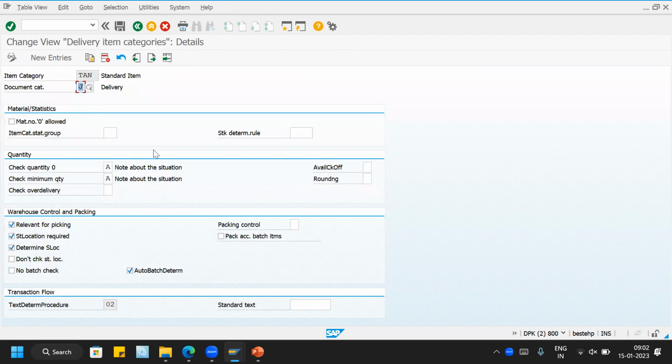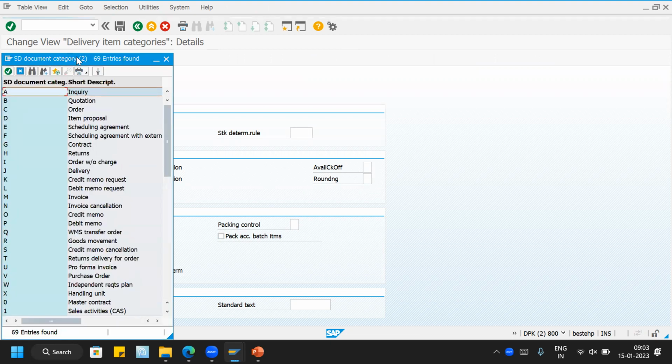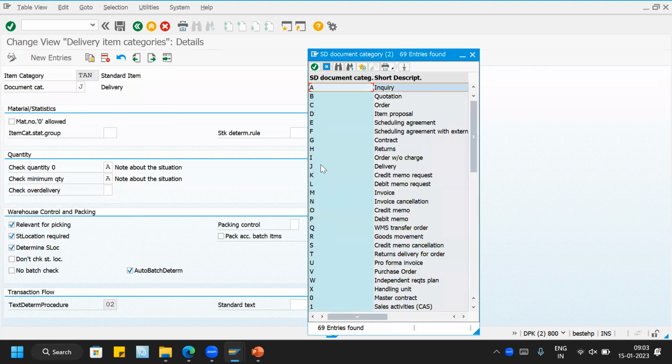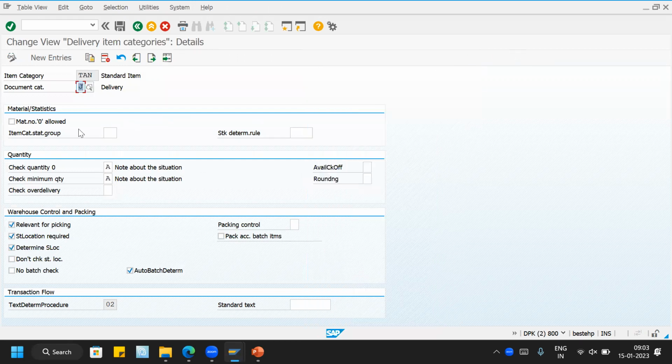So what are the important things here? We will see those things, and how they relate to the delivery item category. So the standard delivery item category is TAN. The document category is J for this. So we can see it is J for the delivery document, and for returns it is T. The returns item category is REM. Material and statistics. So material number 0 allowed. Normally for text items, material number 0 will be allowed. Otherwise it is not required.